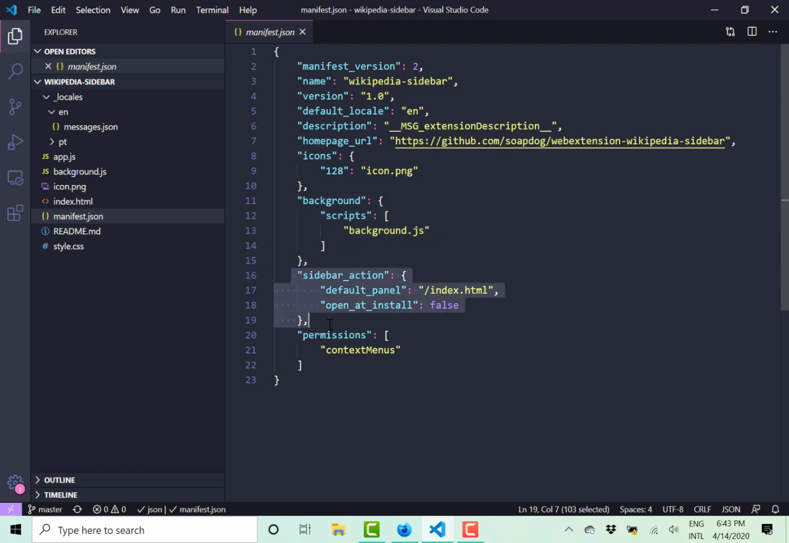The next item is a sidebar action. This specifies what's going on with that. What's the default panel for the sidebar, which we are pointing to an HTML file. And this open at install that's set to false means that this sidebar will not instantly open when the add-on is installed. For example, I have other add-ons that I've built and I'm shipping that are purely a sidebar, such as Twitter as a sidebar. When you install that add-on, it immediately opens a sidebar and loads Twitter into it.